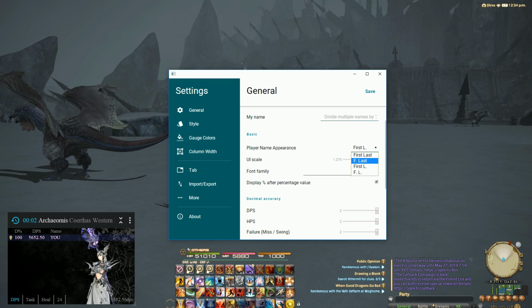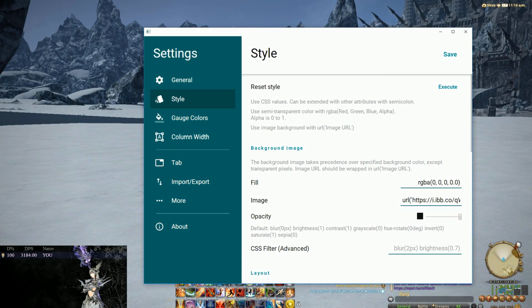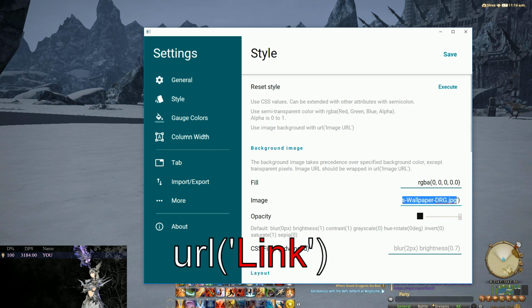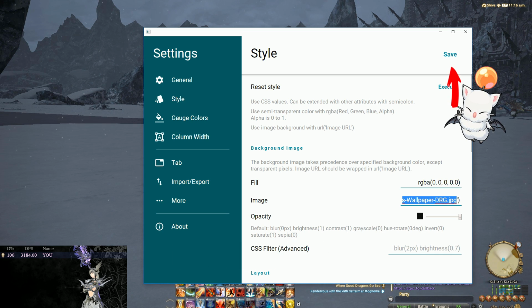And now, to the part that may be requested most: the insertion of a personalized picture from a Google Pictures link or one you have created by yourself. Therefore, we head to the Style tab and go to the Image section. Here you have to put a picture link into the following code, embracing it with URL, open parenthesis, single quote, the picture link, and then after it single quote again, followed by close parenthesis. Then click to save, and the picture should be put into your background of the Kagero window.